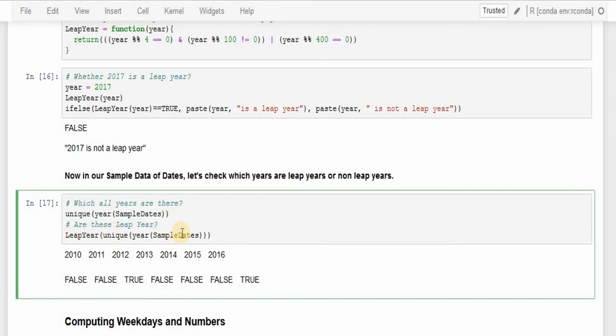Then these unique years are passed to the function we just created up there, leap year, to get information on whether a particular year in the data set was a leap year or not. So we can see 2012 is a leap year, and 2016 is a leap year, and the rest are not.